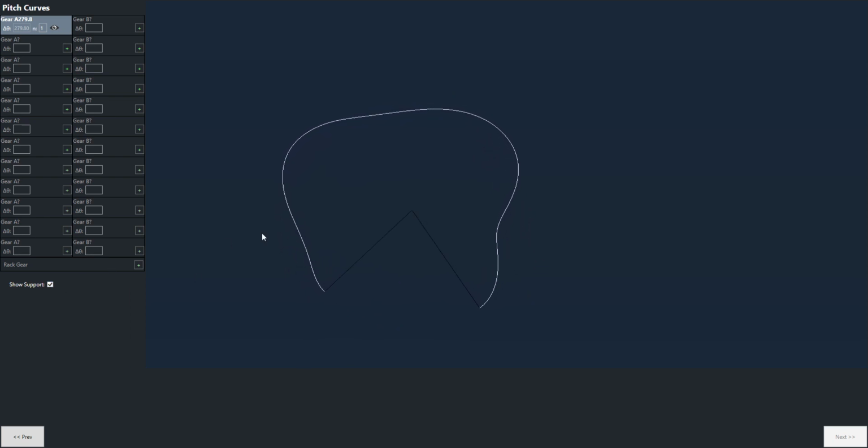Let me turn the support back on. So here's what's really cool about this interface. Now, instead of having options for the symmetry values, I have options to input a delta theta for my output gear, and it's the same configuration. These are internal gears, these are external gears.